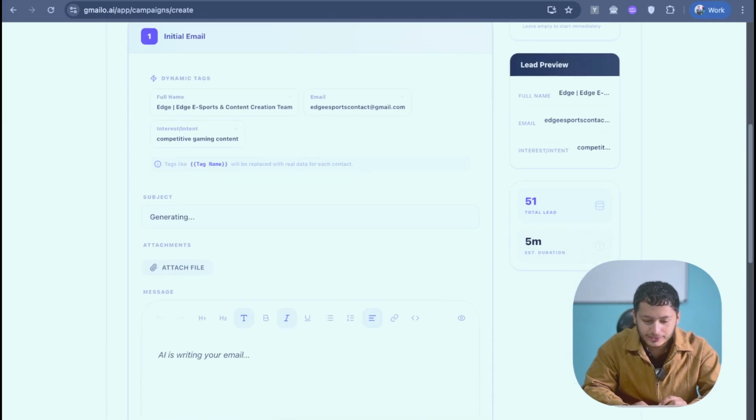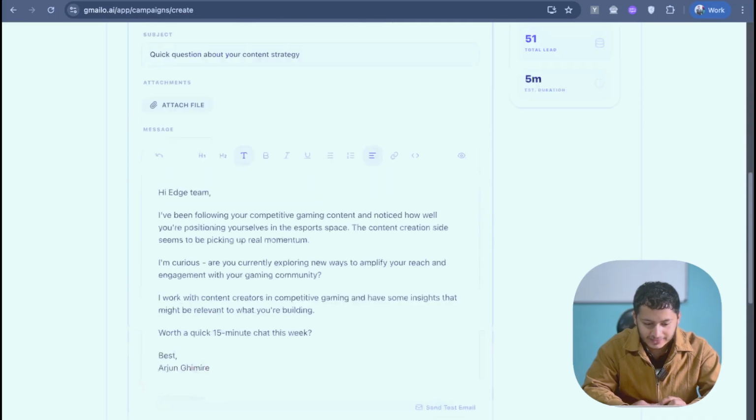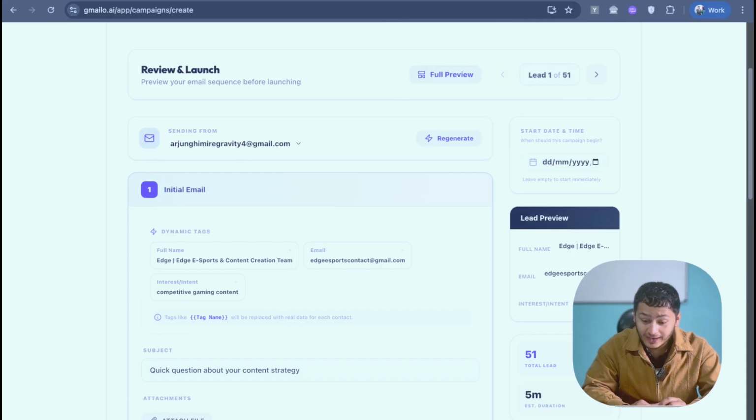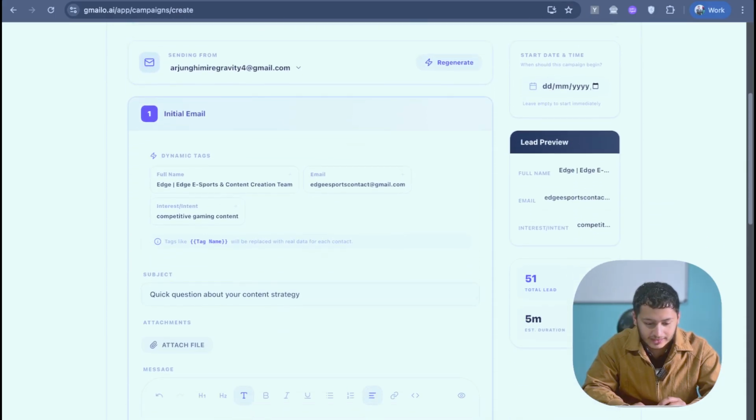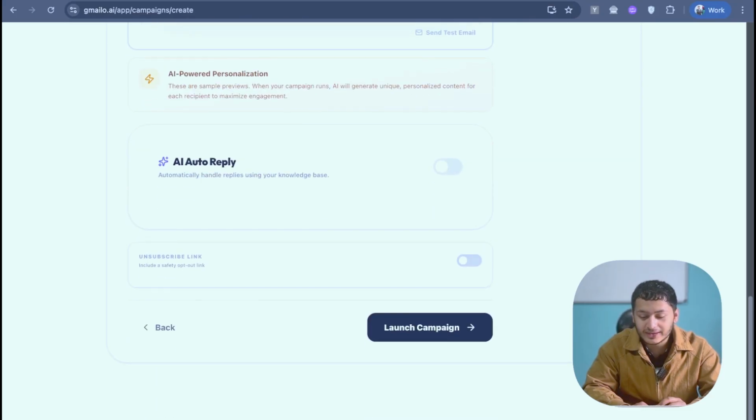Now here AI will be drafting our content. Amazing. So you can see here, AI has drafted the content. AI has written us the email. Now I can simply click on launch campaign and it will send the email. So it is as simple as that.